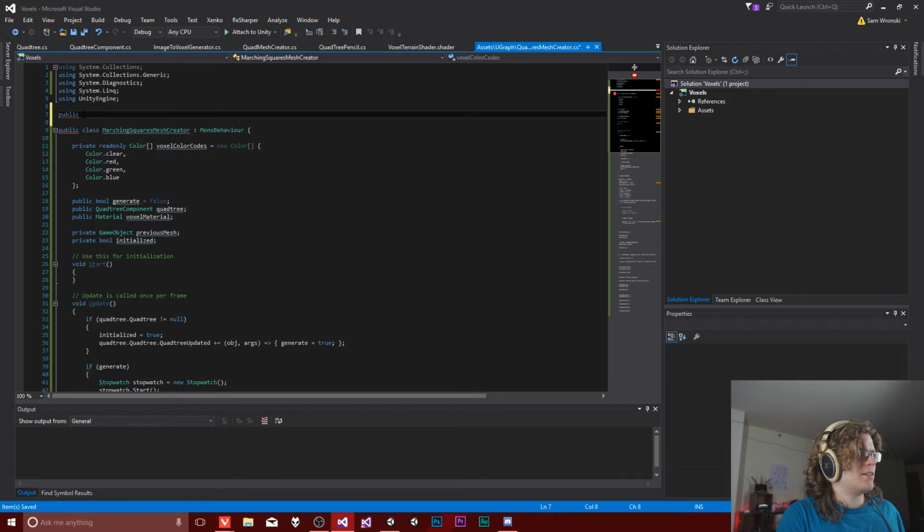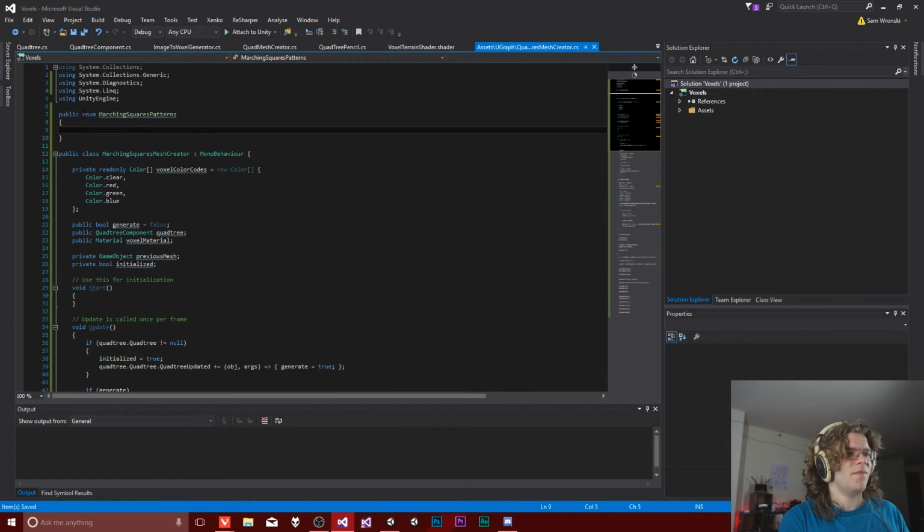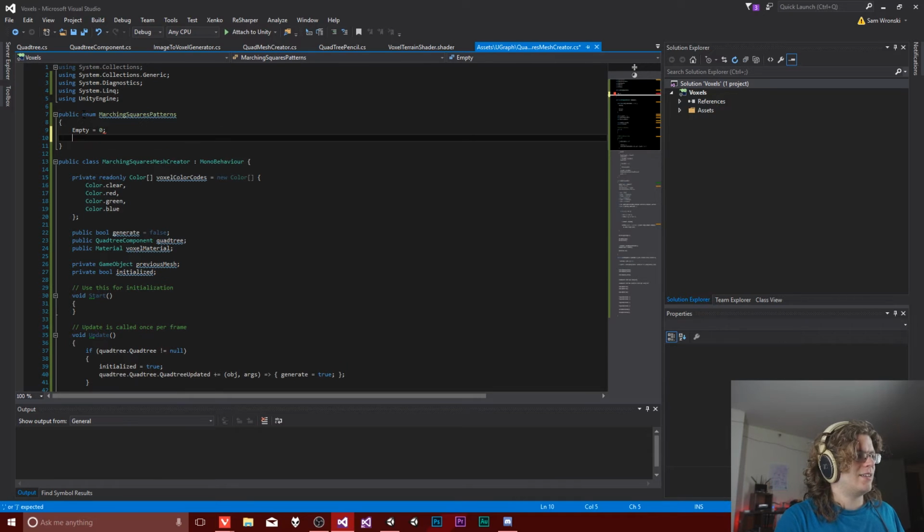So we have a public enum MarchingSquaresPatterns. So there's 16 of these. We're going to use a bit mask. I don't know if that's a good idea or not, but we're going to do it because why not? So, empty, that's easy. That's 0. Full.